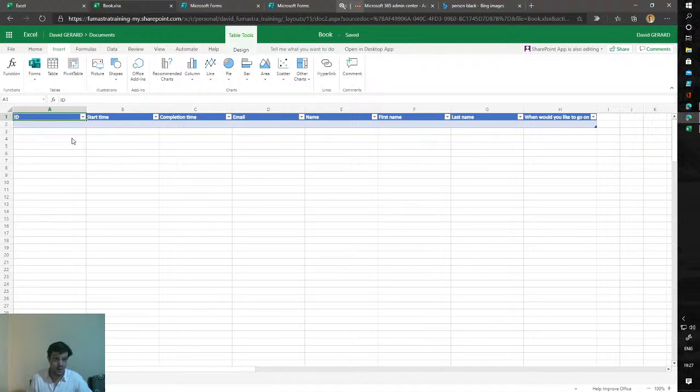Those are standard: the ID of the record, the start time, the completion time, the email of the person who has answered it, and the name of the person. In that case we have the first name and then the last name, and then when would you like to go on holiday or leave, where we should have a date.